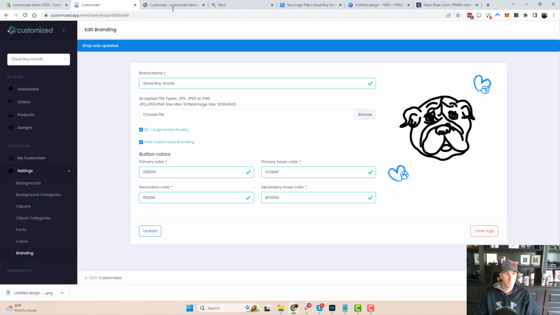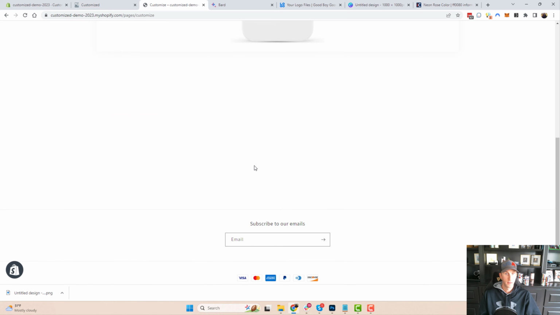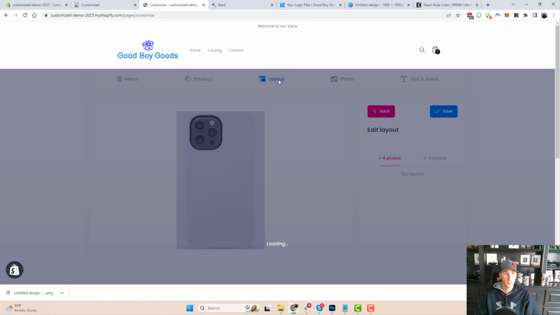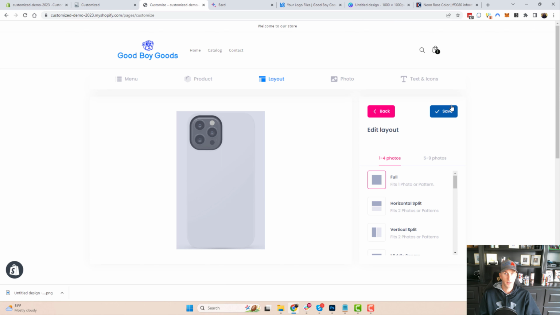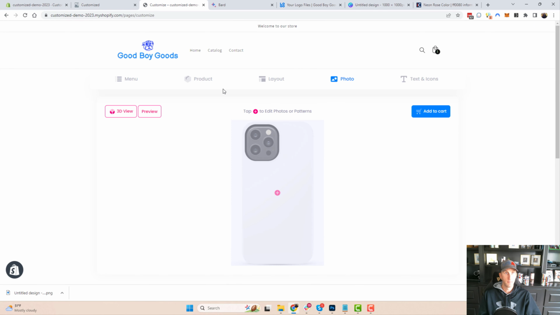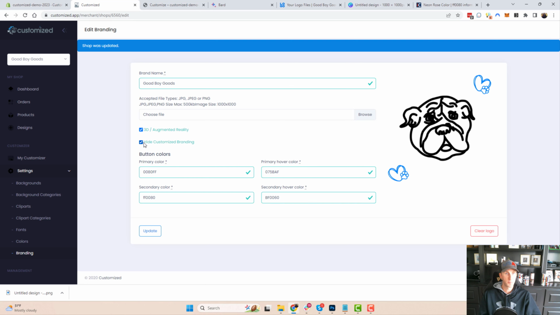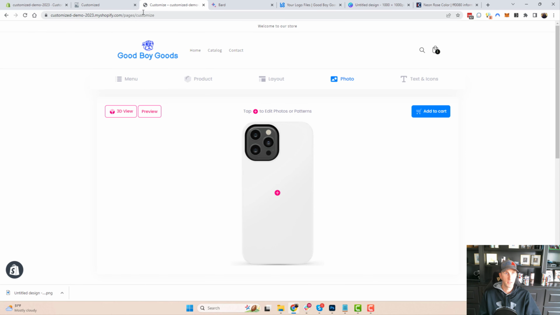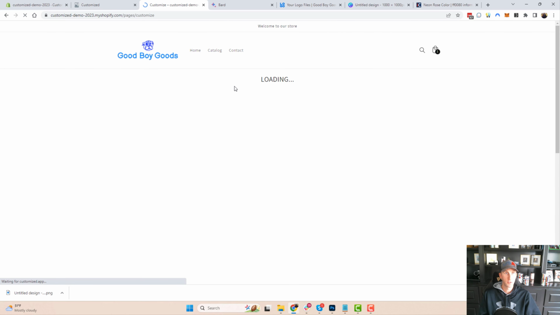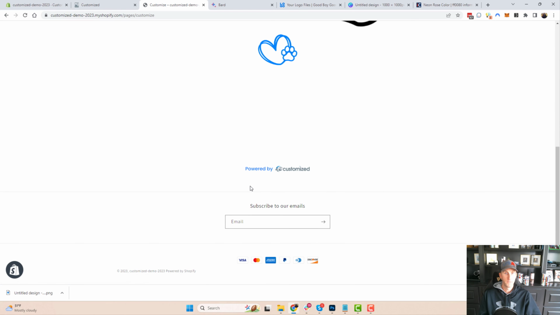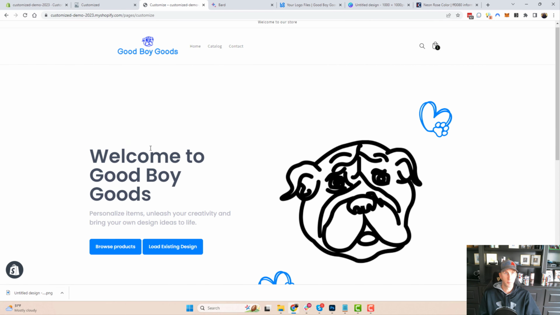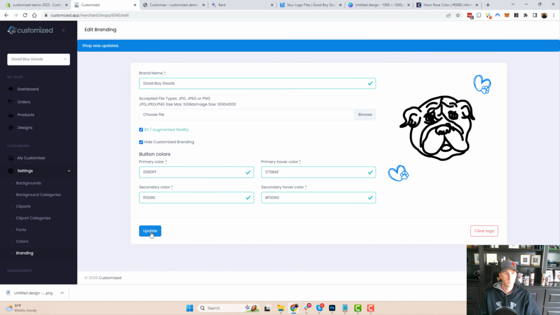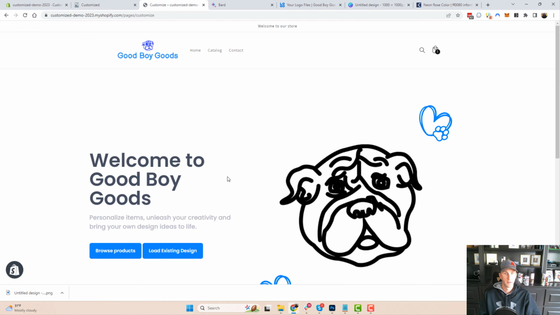The other one is hide customized branding. This is this area down here. I think it's, well, you know what, in this store I think I've already disabled it. Oh yeah, I did. So hide customized branding. If I had that off, hit update here, and this is going to be by default what you see in the free store or in the free plan, but you're going to see this powered by customized down here. If you're on the pro plan, you can turn that off. And that's it. We have now customized all of our branding for the customizer, and everything now fits your brand.